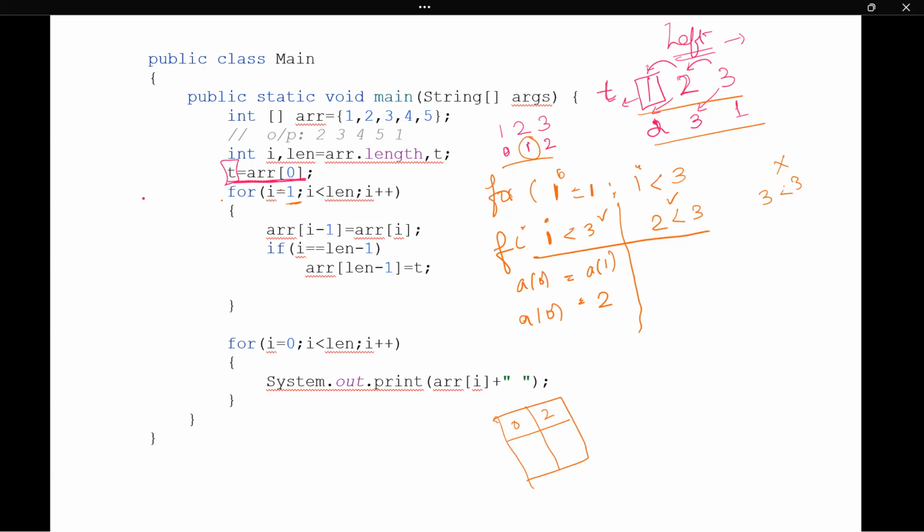Okay, let's come to the second iteration of the for loop. Let's check what will happen. Here, what is I? I is 2. What is the second index value over here? It is 3. So array of 2 has to be assigned to array of 1. So the value should be 3 here. Let's write down that array of 1 is 3.